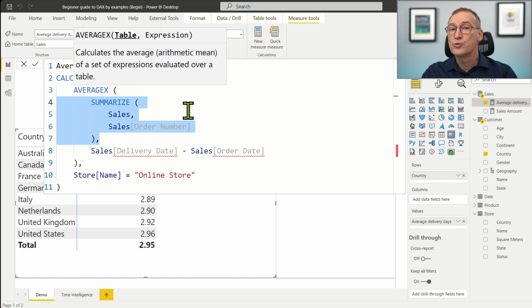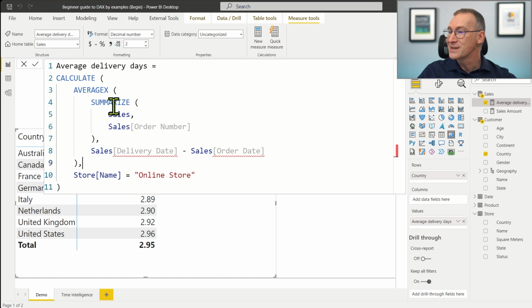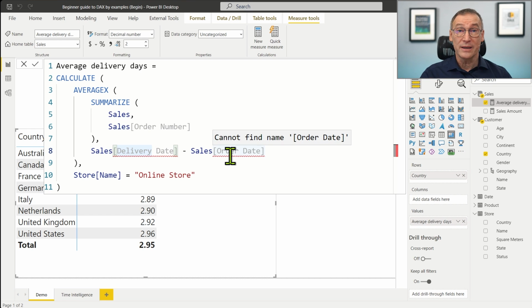Now, summarize returns all the distinct values of the order number in the sales table. But you see, I still have a problem. If I iterate over summarize sales by order number, I can no longer access delivery date and order date. Why is that? Again, it's the row context. Now that I'm iterating over a table that is grouped to contain only the order number, I no longer have access to either the delivery date or the order date.